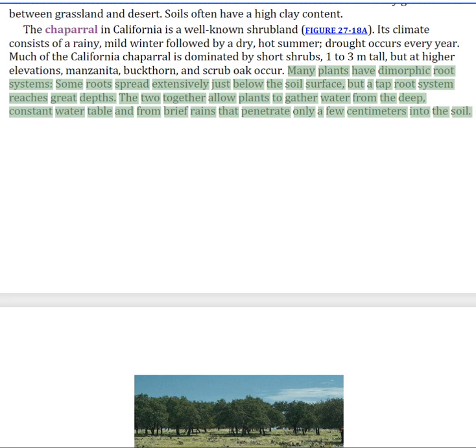Many plants have dimorphic root systems. Some roots spread extensively just below the soil surface, but a taproot system reaches great depths. The two together allow plants to gather water from the deep, constant water table and from brief rains that penetrate only a few centimeters into the soil.